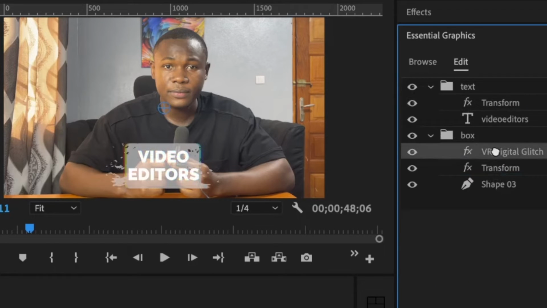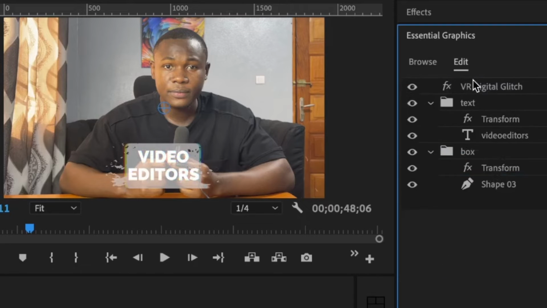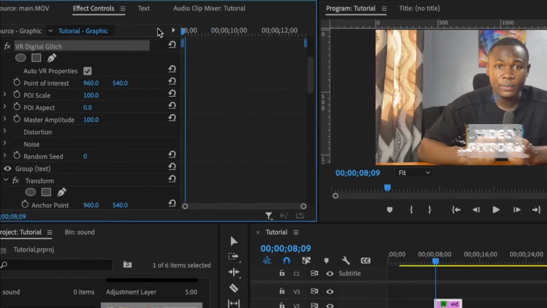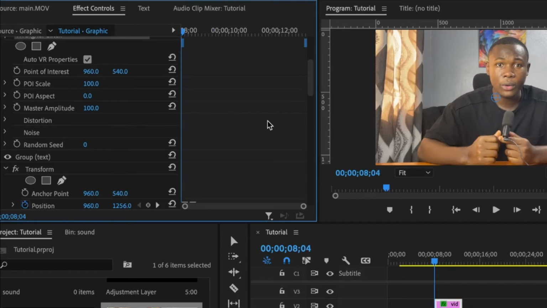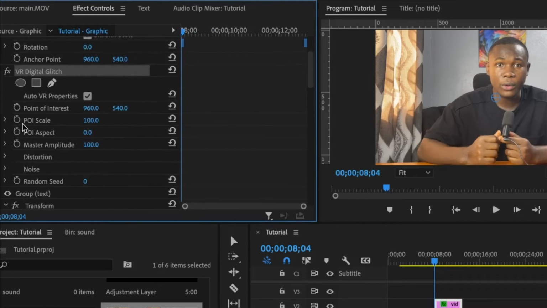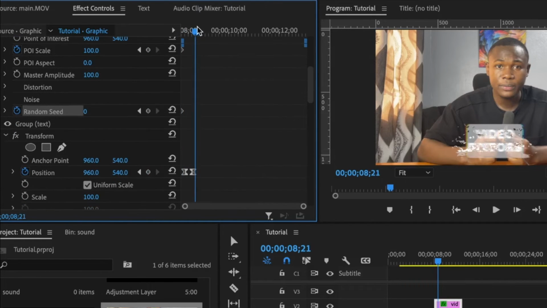That's why I have everything positioned inside a group, so that this transform effect will have an effect just on top of the element inside of that group. And this digital glitch will have an effect on everything inside this layer. With this, I'm going to position my playhead again at the start. That's under the effect controls. Locate the VR digital glitch, set the first keyframe for the point of interest scale and the random speed. Move some frames ahead around here. Set the second keyframe for the random speed and the point of interest scale.